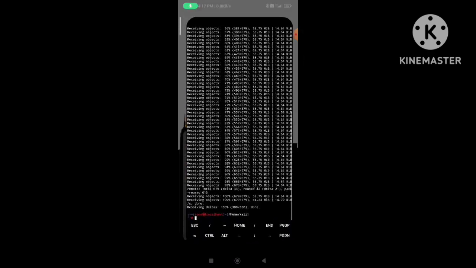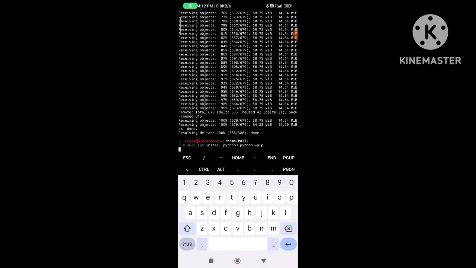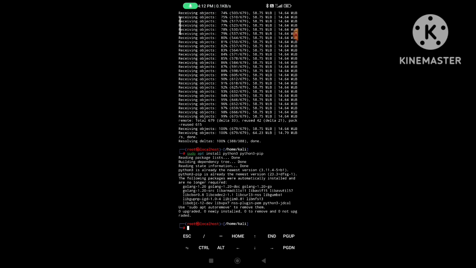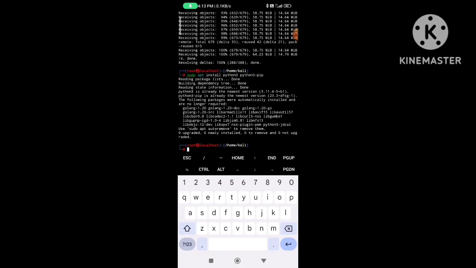copy it and paste it. Okay, I already installed Python 3, that's why it's showing like this for me. It will take some minutes in your terminal, guys.